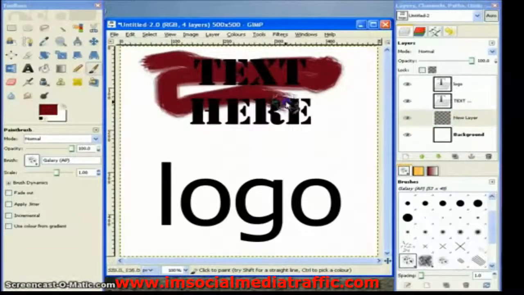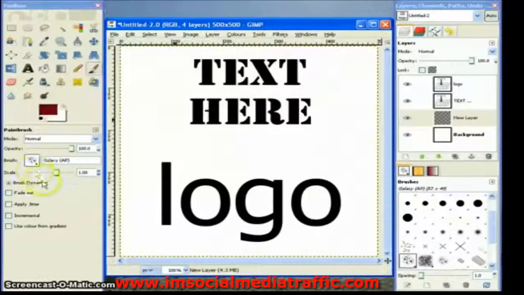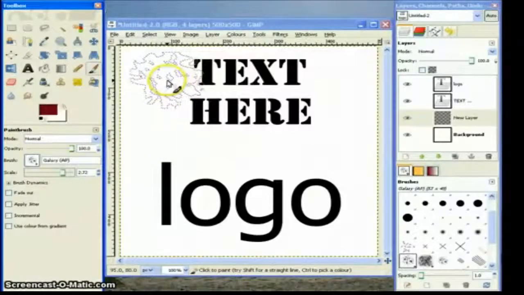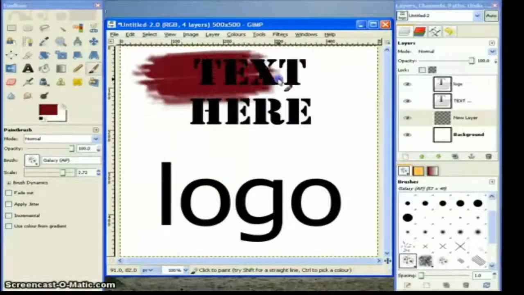Ooh, like that. I've actually decided that's a bit small, so I'm going to get rid of that with Ctrl+Z and make it a bit bigger with the scale slider. And you can see in advance how big the brush will be because it gives you a little outline. So I think slightly bigger than that, that will do. So now I'll paint again.